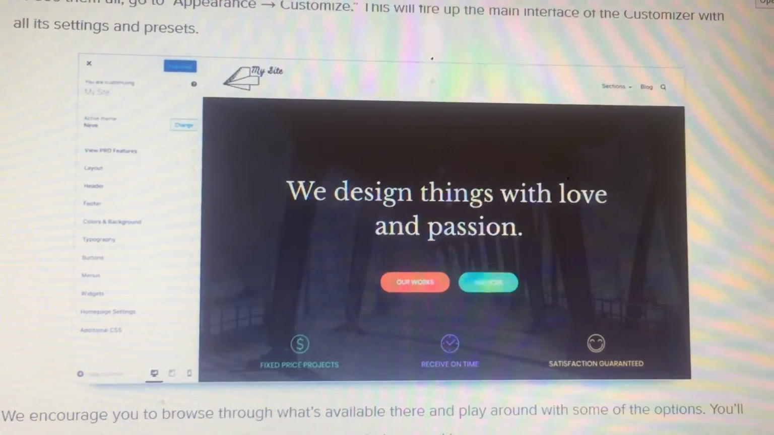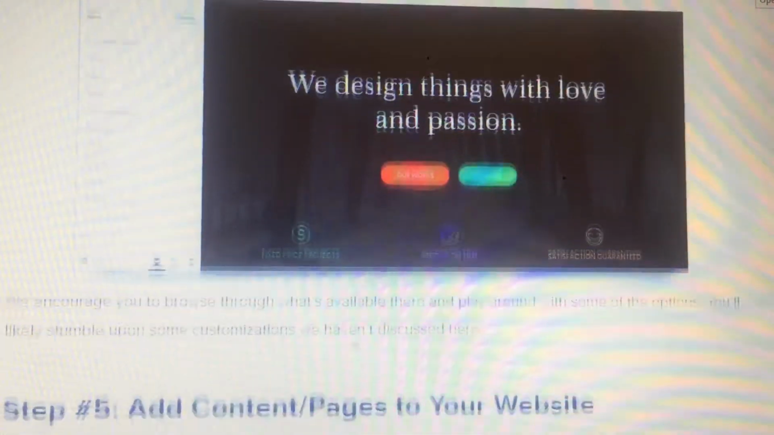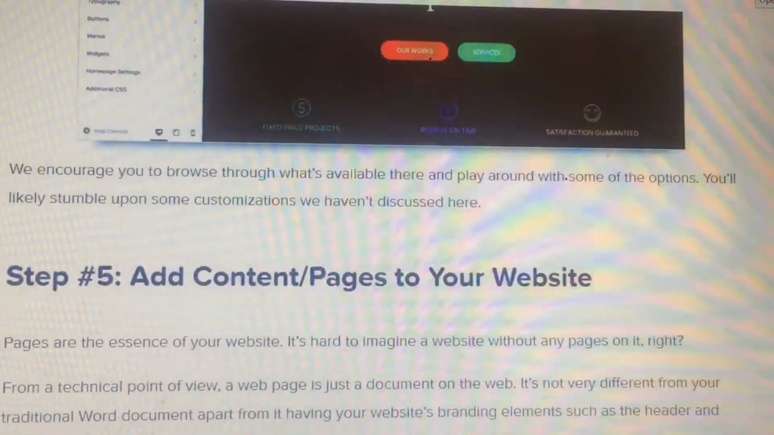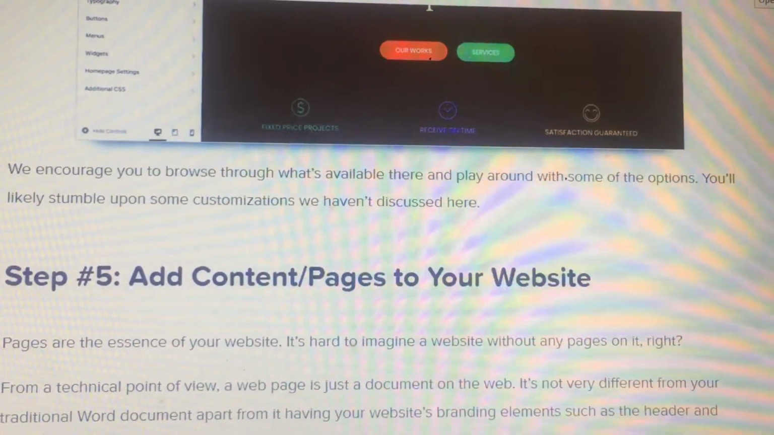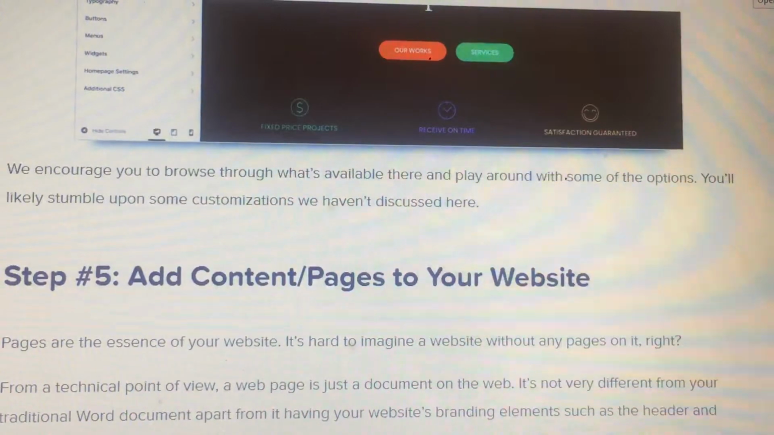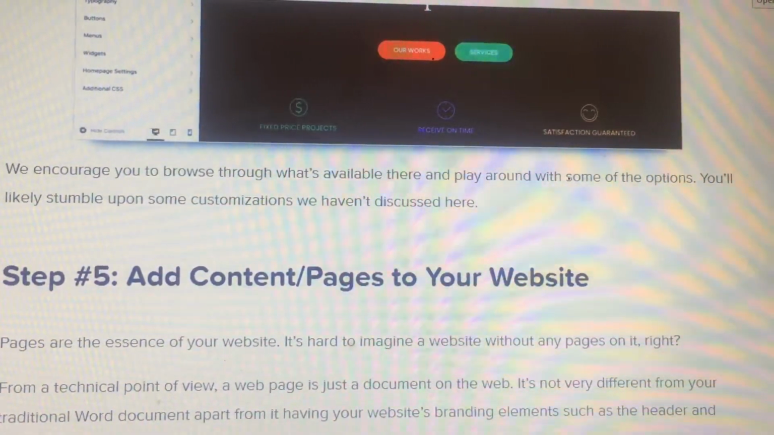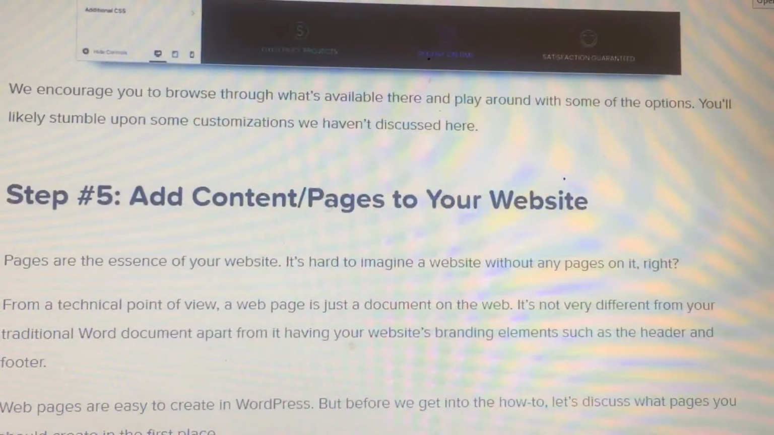We design things with love and passion. Now, we encourage you to browse through what's available there and play around with some of the options. You will likely stumble upon some customizations we haven't discussed here.